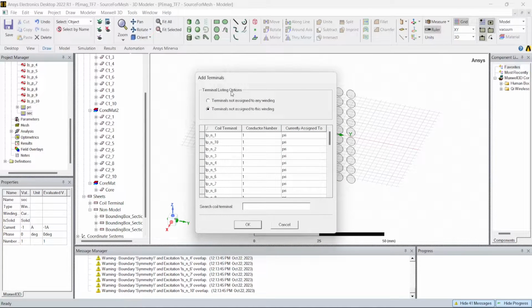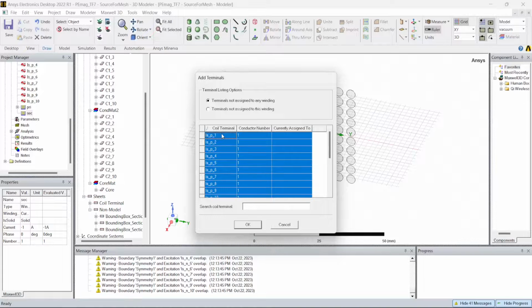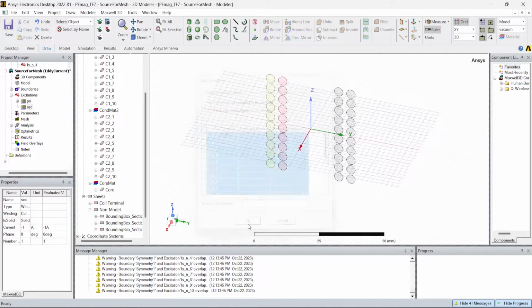And now for simplicity, you can select this option, terminal not assigned to any windings, and it will just show you the secondary winding terminals. So let's select all the secondary terminals. Okay. Now you can see all the primary terminals are assigned under the primary winding, and secondary terminals are assigned under secondary.